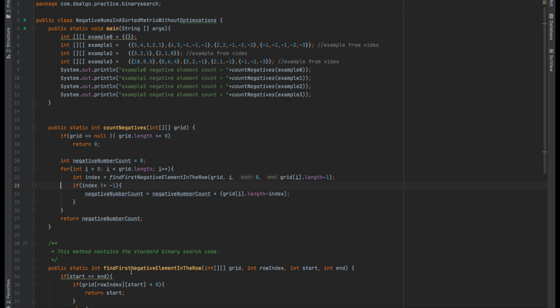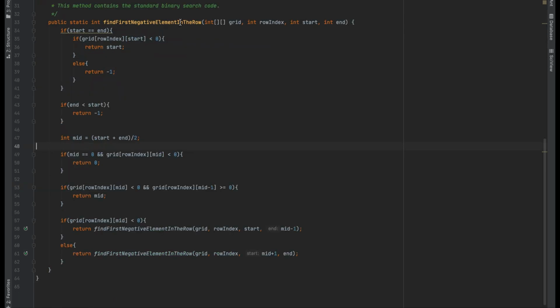Now let's talk about this method, find first negative element in the row. This method is quite similar to the one we implemented in my previous lecture. What we are trying to do in this method is find a middle element, and then check if it is smaller or greater than 0.